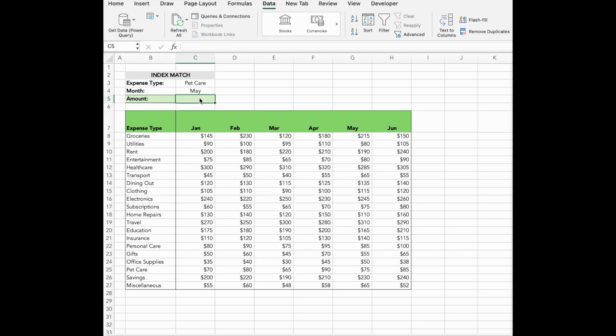All right, now we're leveling up. In this example, we're dealing with multiple criteria. Instead of just having one column to search through, like in level one, we now have a table with both expense categories and months. That means we're not just looking for a specific category, we're also matching a specific month. Let's see how this works.